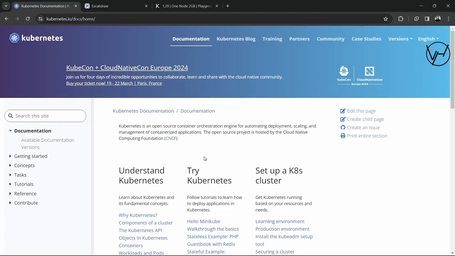Kubernetes. So I'm on the Kubernetes documentation right now, and according to me, the best way to learn some new technology is to just learn from the documentation itself, as that is the use of it, right? So let's see what the documentation says. We have: Kubernetes is an open source container orchestration engine.